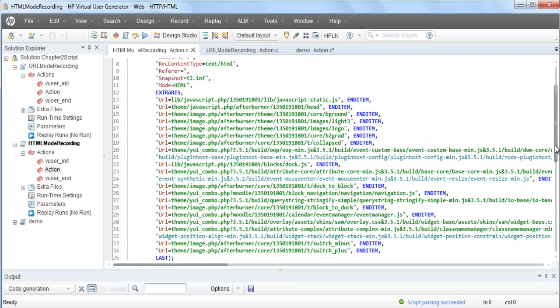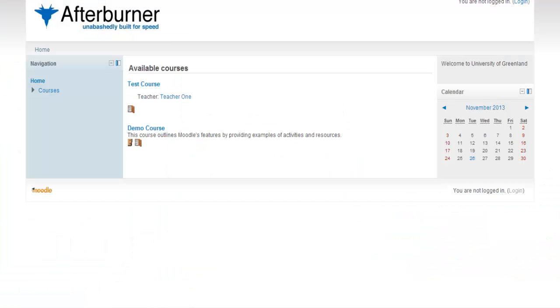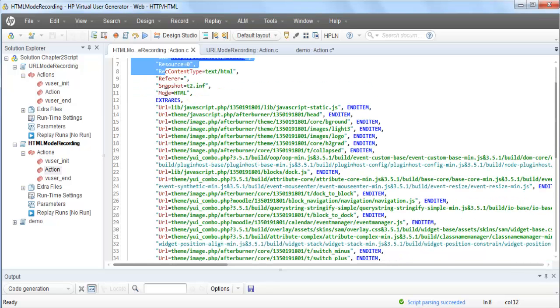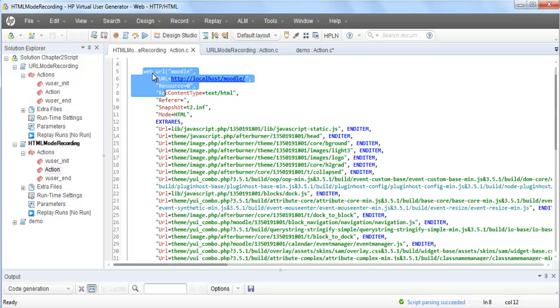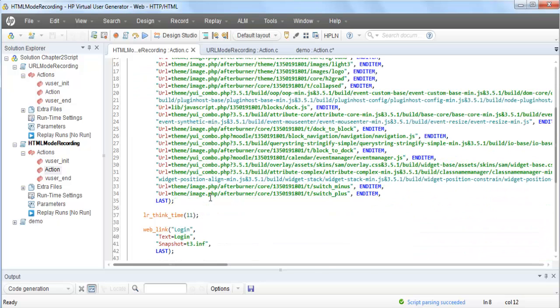So what is happening here in HTML mode? We are getting the front page, and the front page is going to look like this, and then we see there is a login link. What happens exactly is that whenever VUGen runs, it executes the first step, and then it parses the response of this page, which is this HTML page, and in this HTML page it will find a link called login, and then the second step is going to click on that login.